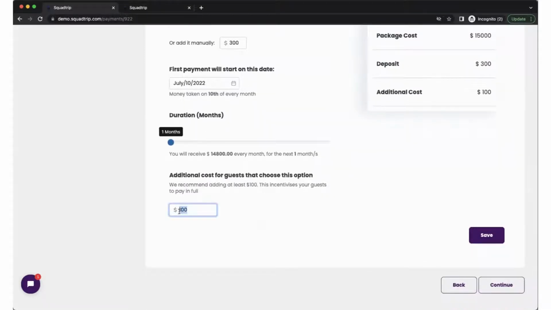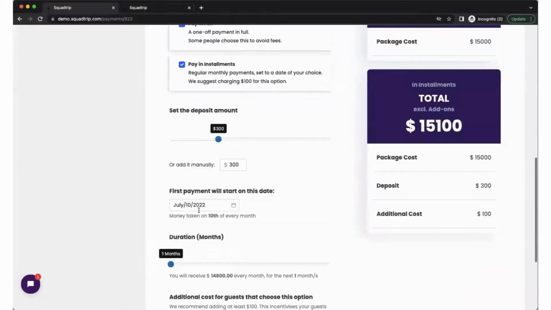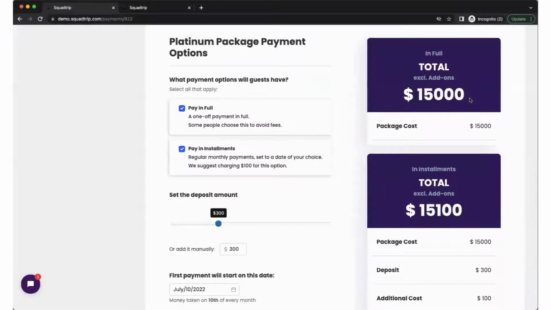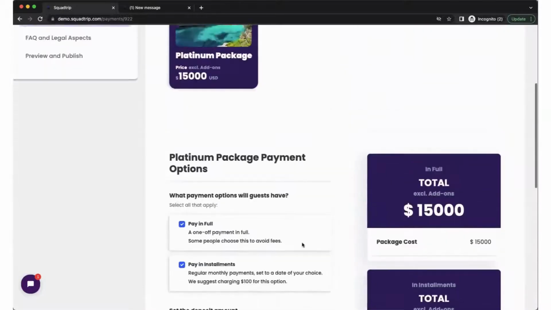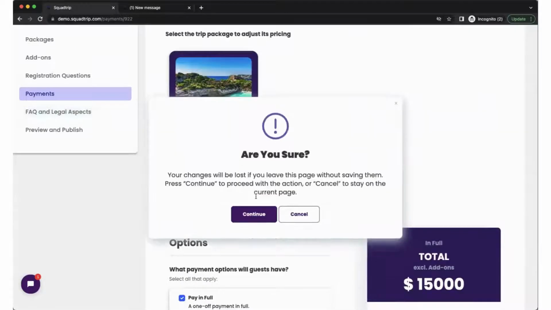Then we allow you to choose and add an additional cost. What we found over the thousands of bookings is that when people are offered an installment option and we set that price a little bit higher, there's an 85% chance that people are going to select the installment option, even though it costs more money. And what that did is provide margins for the trip organizers that are building out these experiences.